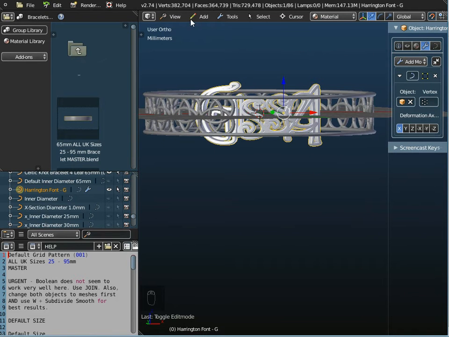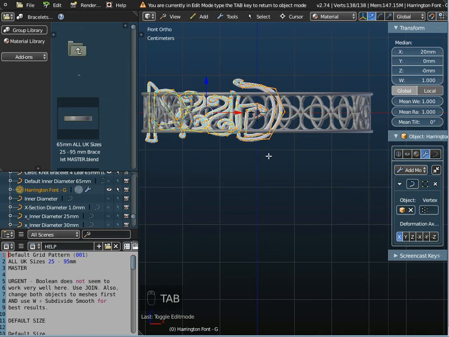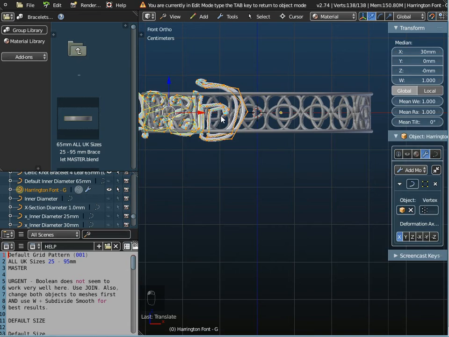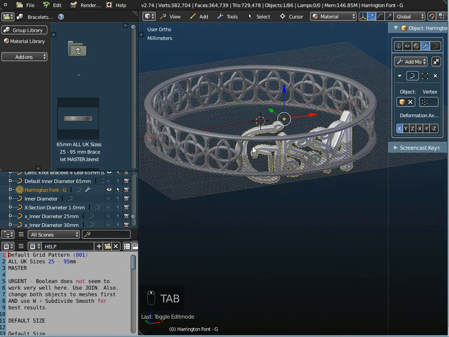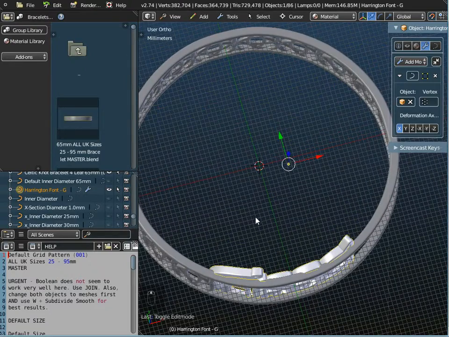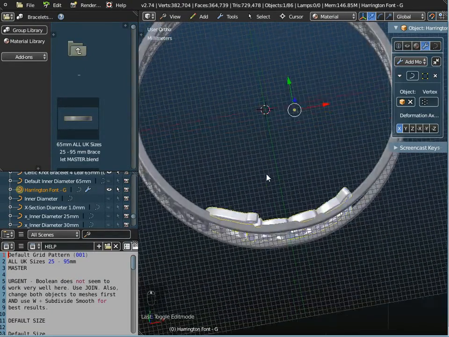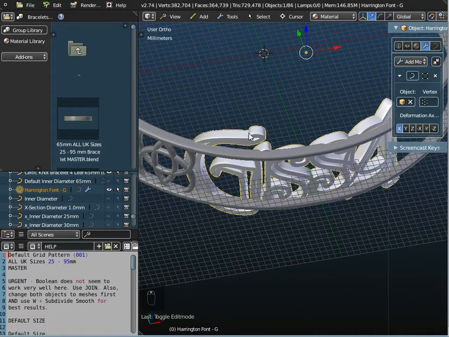So I need to move it a little bit more. So view and from the front again. I'll press the tab key and I'll move it one more unit to the left there. Now I'm just going to leave a little bit of an overlap there. Now you can see that it's not fitting quite right there. And also the thickness of my Giselle name is different from my Celtic knot pattern.